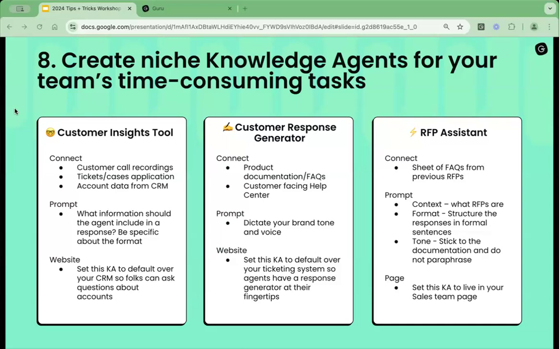Hopefully these inspired you to think about knowledge agents in a new way. And if not, that's okay too. We can talk about it in Q&A.